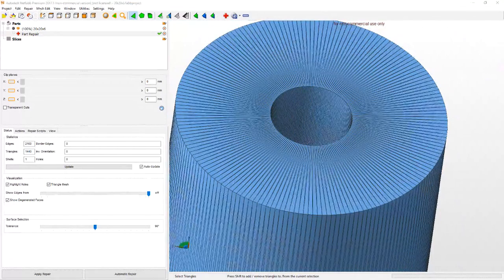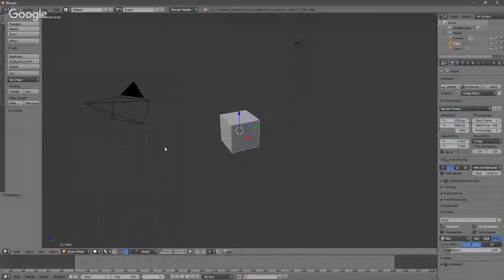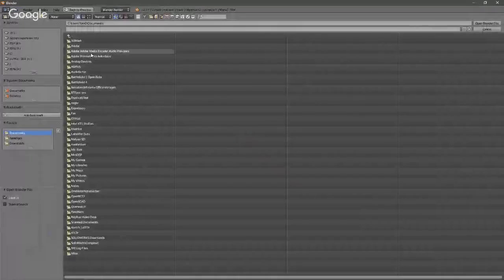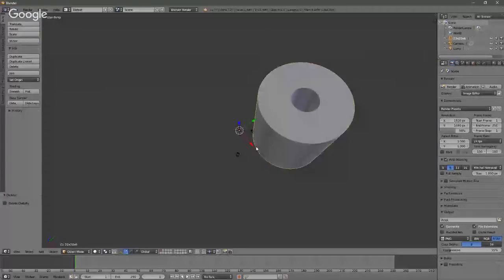If I can quickly pull that up. Let's see if I can do this quick enough. So, one second while I navigate to my glorious file structure. And I don't want to open, I want to import. There we go. So there is our cylinder in Blender.